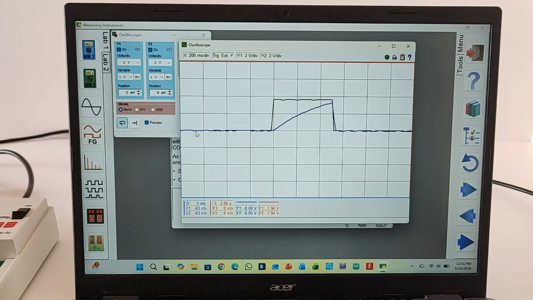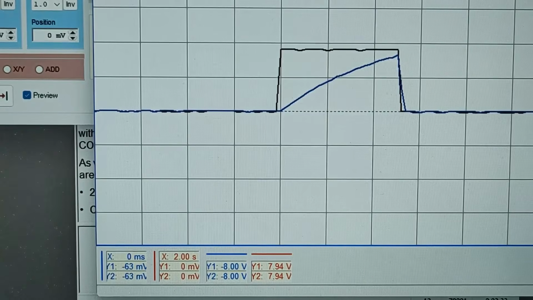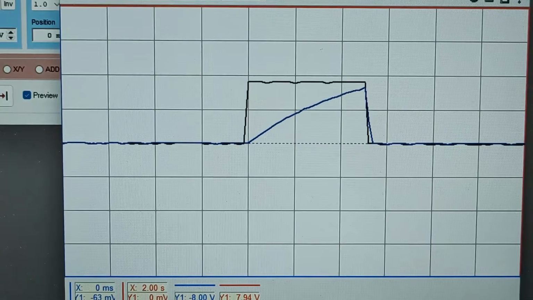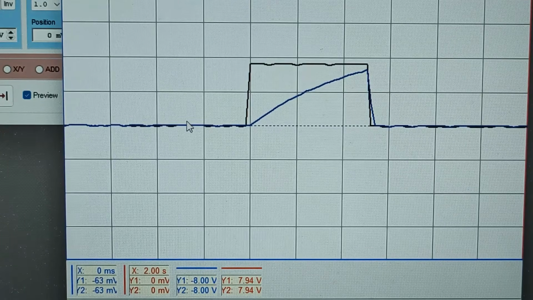At this point, let me just make the display bigger so you can easily see that. Again, the black waveform is the output voltage waveform. You see here the LED is on at this point, and it's going to turn off after a few seconds, a certain period.